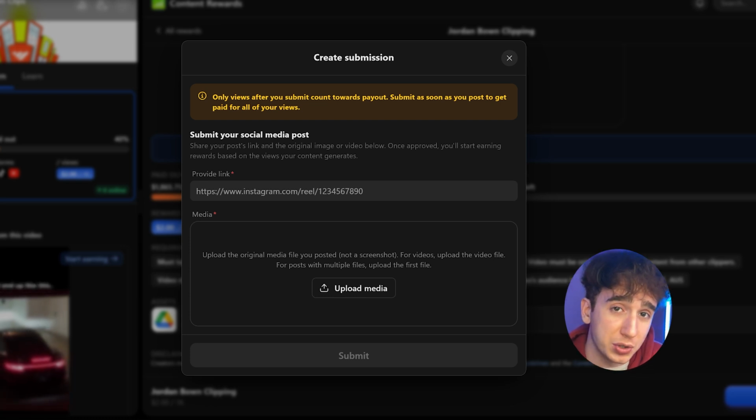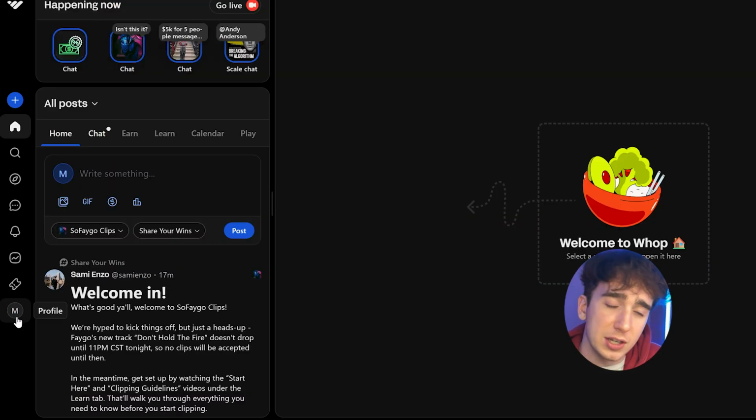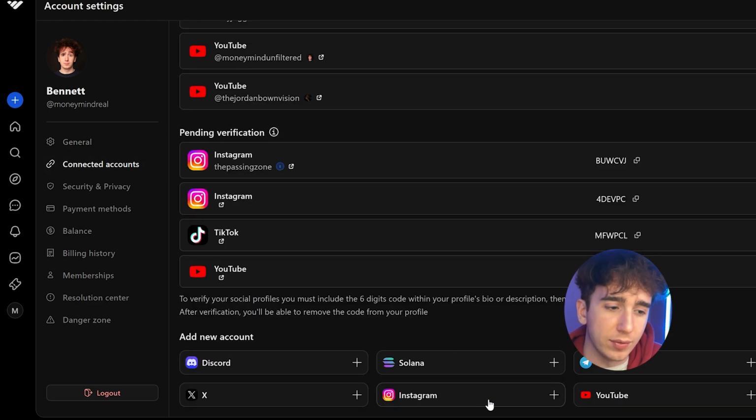They have to be actual, genuine, organic views. And by the way, to make sure that it can actually track your account, all you have to do is click on this button right here to go to your profile, click under connected accounts right here, and then you can connect whatever account you're trying to connect.